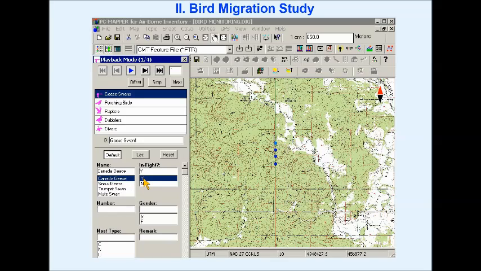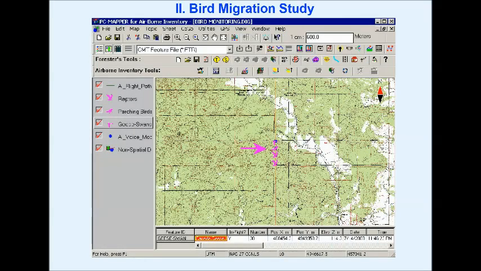We mark yes for the in-flight field, and enter 30 into the number field. We might also enter V formation into the remark field. The digitized points that have been recharacterized will be displayed with the proper symbols. The GPS recording provides the location and altitude of the observations.